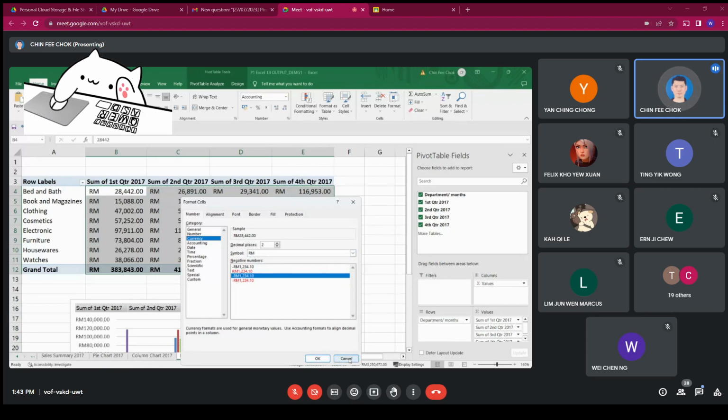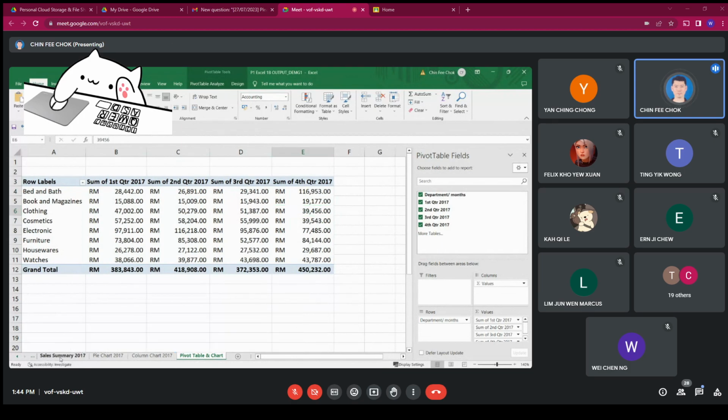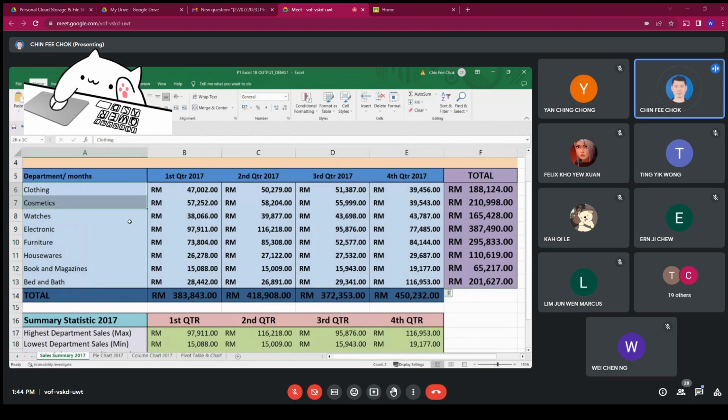I hope you remember this one. I already talked to you many times. I already mentioned this many times, starting from week 2. I already showed you. Now this is the grand total. So this one I just say you don't need to copy the grand total. Don't need to copy, highlight this part only.